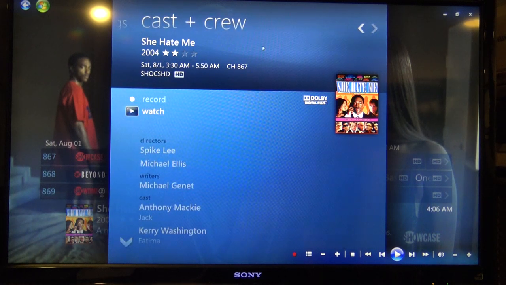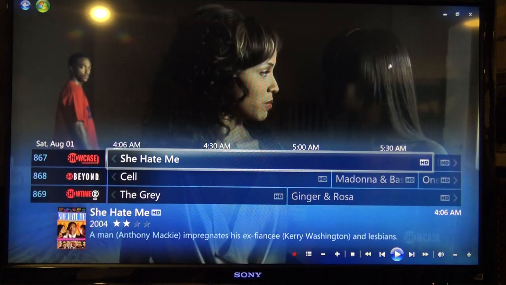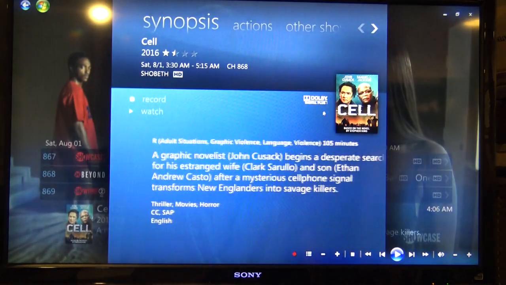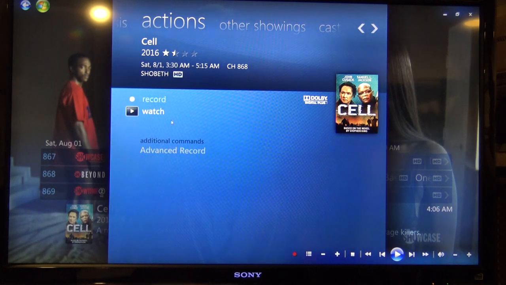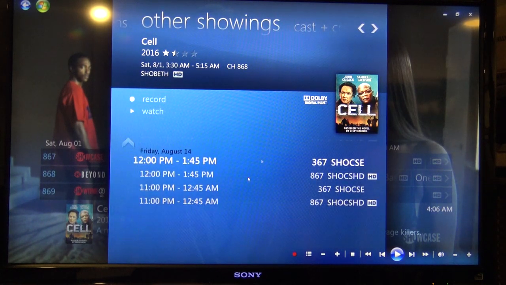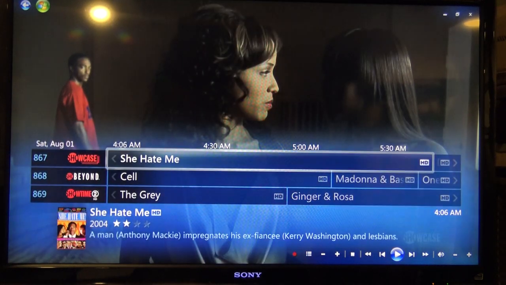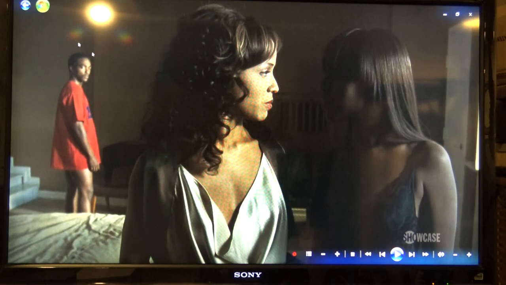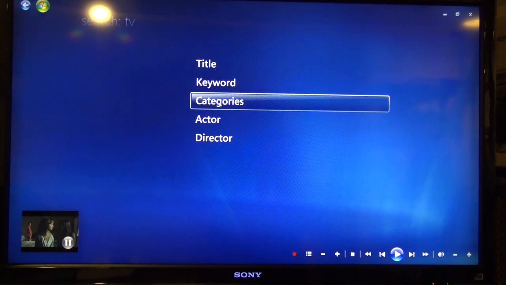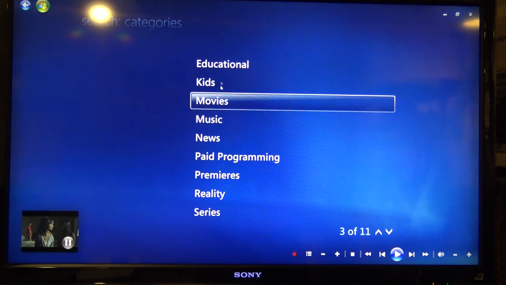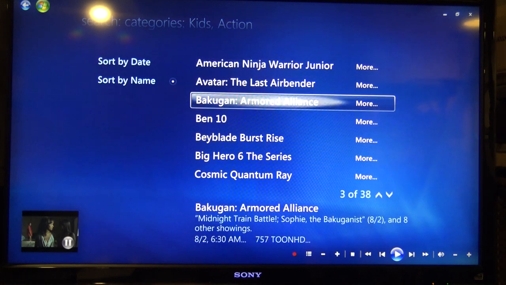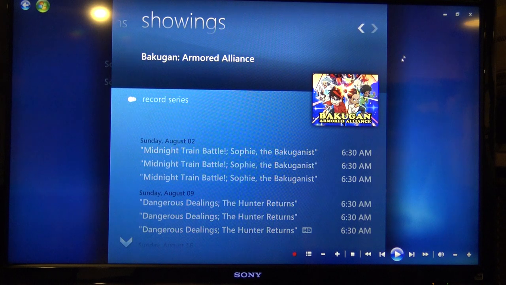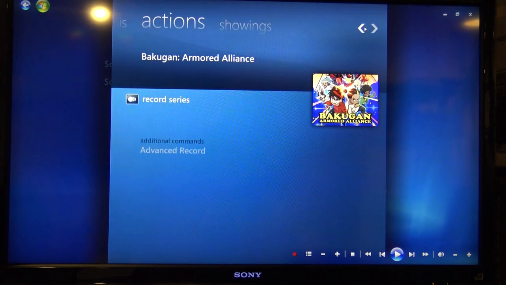Here's your full cast and info, cast and crew. You just do another random show, movie details, actions, record, watch, other showings, cast, all that good stuff. Now let me back out of here. You also have your full search options. You can search for movie titles, keywords, categories like kids, for example, action, some random shows, and these are when it airs. Let me back up.